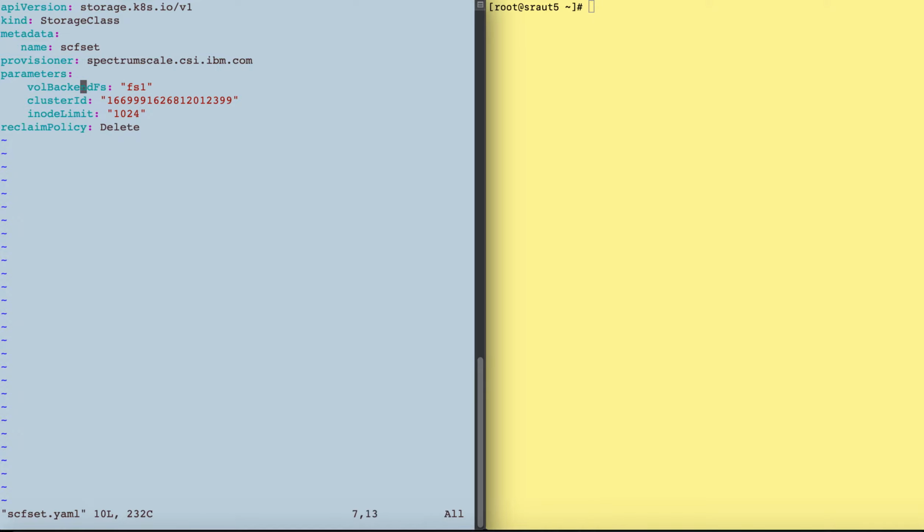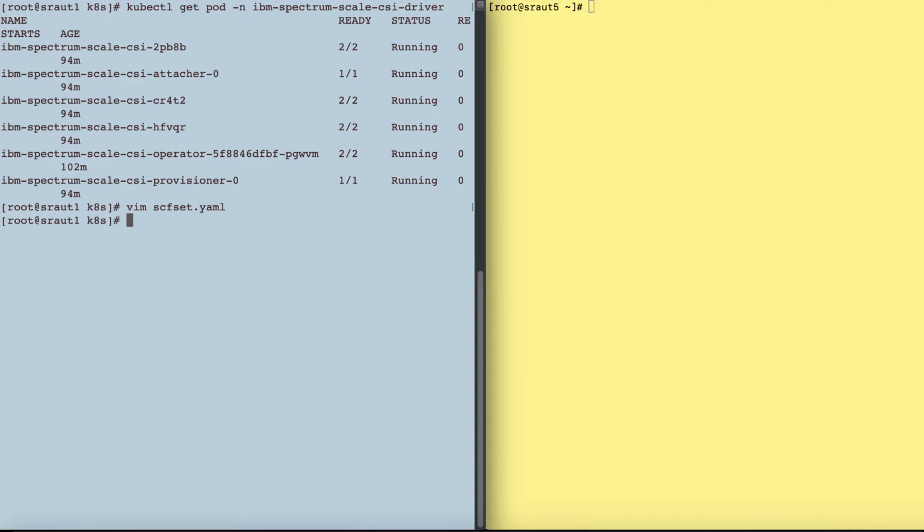The volume backend file system is fs1, which means that the filesets that correspond to PVCs will be created inside this file system. Cluster ID is the ID of the cluster on which the file system resides. Optionally, you can give inode limit as well. Otherwise, by default, 1 million inodes are used as max inodes for this fileset. So let's create this storage class.